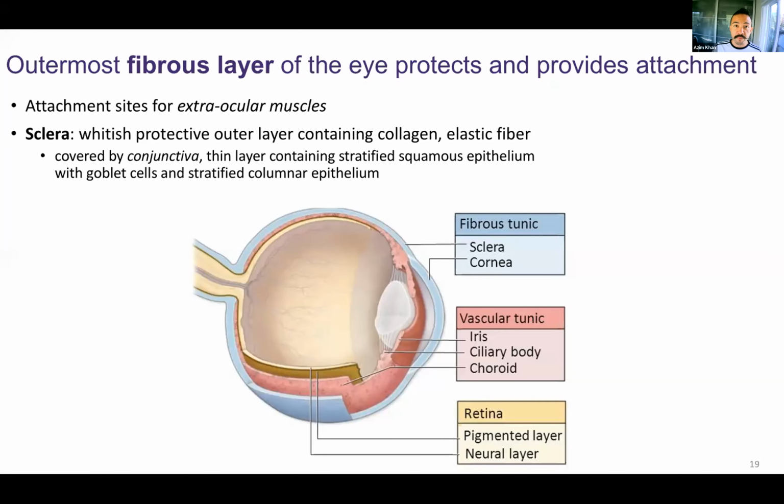Hey everyone, welcome back. We are in chapter 19, slide 19. We finished talking about the ear, and now we're talking about the eye and vision. So to better understand how we see things, first we need to understand the overall structure of the eye.